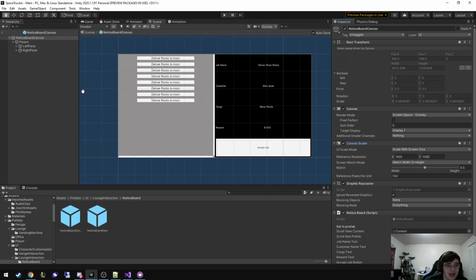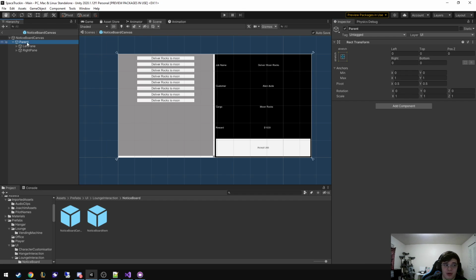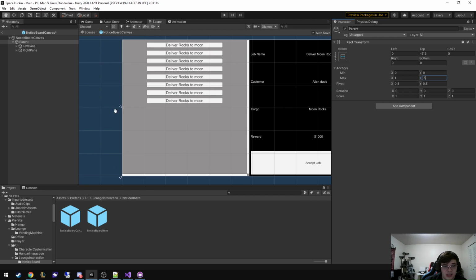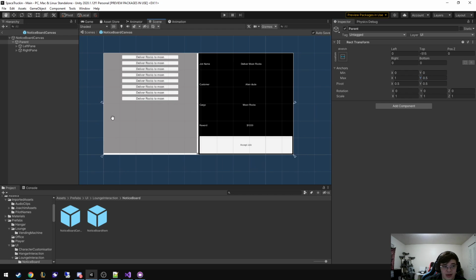So everything inside of the canvas, I have a parent, which is just a parent for everything inside of it. And the way I do things is based off of the anchors. The anchors have a min and a max. The x is from 0 to 1, from the left to the right. The y is from 0 to 1, from the bottom to the top. If I set this to like 0.5, you'd see these little triangles move down. So I'm saying the parent can extend the whole width, but can only go halfway up the height of the entire canvas.